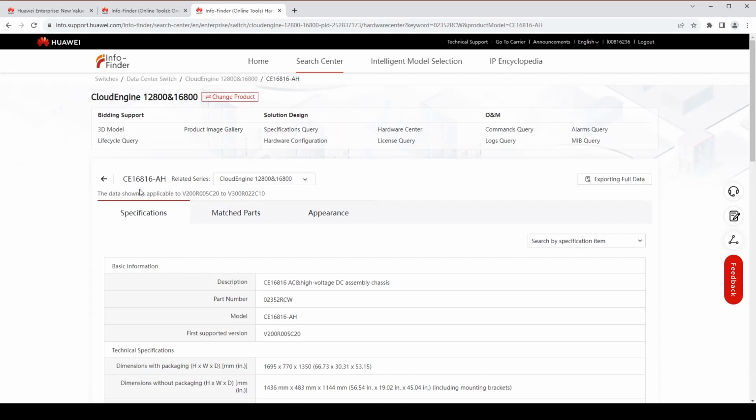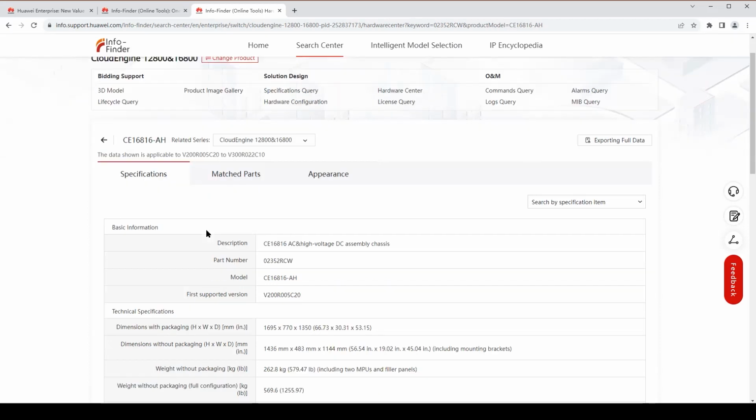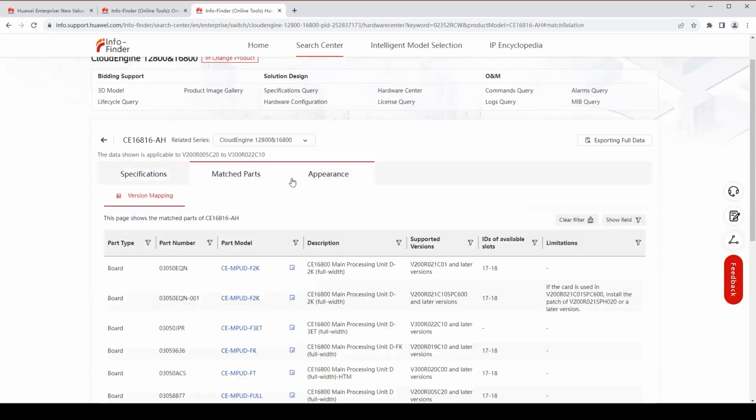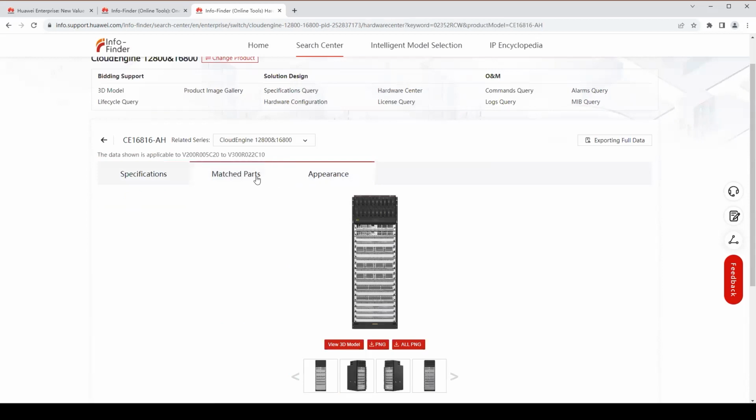Hardware center helps you obtain the specifications of all components, such as products, boards, optical modules, and mappings between components. And as you can see, there are three aspects for us to learn more specifically about the product: the specifications, matched parts, appearance. Okay.